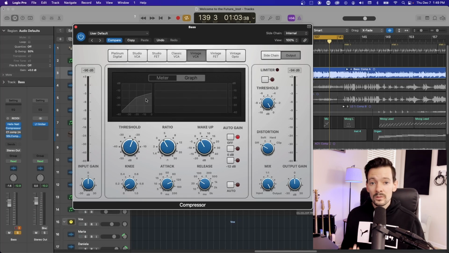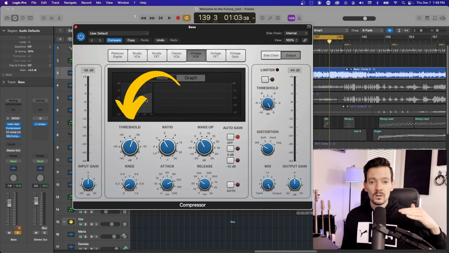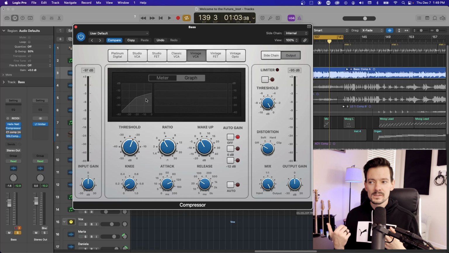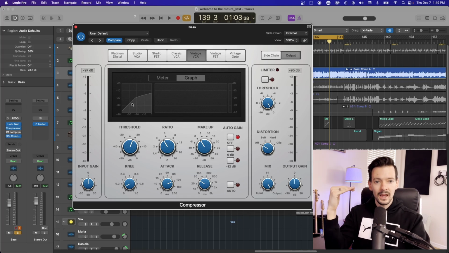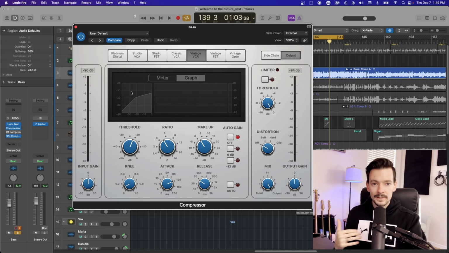The first and one of the most important parameters of a compressor is the threshold. The threshold basically tells you at what volume something is going to happen. In other words, anything that exceeds the threshold, something's going to happen to it. It's going to be compressed. And anything below the threshold, don't worry about it, basically. The threshold is telling the compressor at what volume it should start compressing.